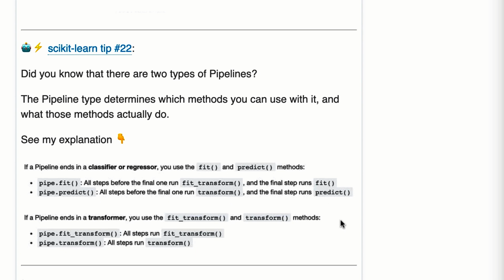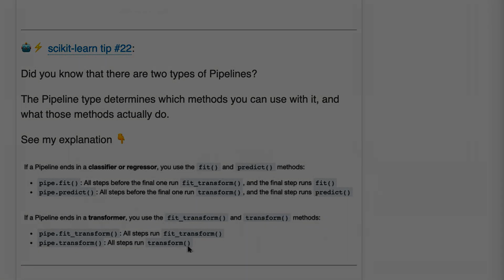So type 2, again, ends in a transformer. For example, an imputer followed by a one-hot encoder would be that type of pipeline. So if you run fit transform on this type of pipeline, all of the steps run fit transform. And if you run just transform, all of the steps run just transform.